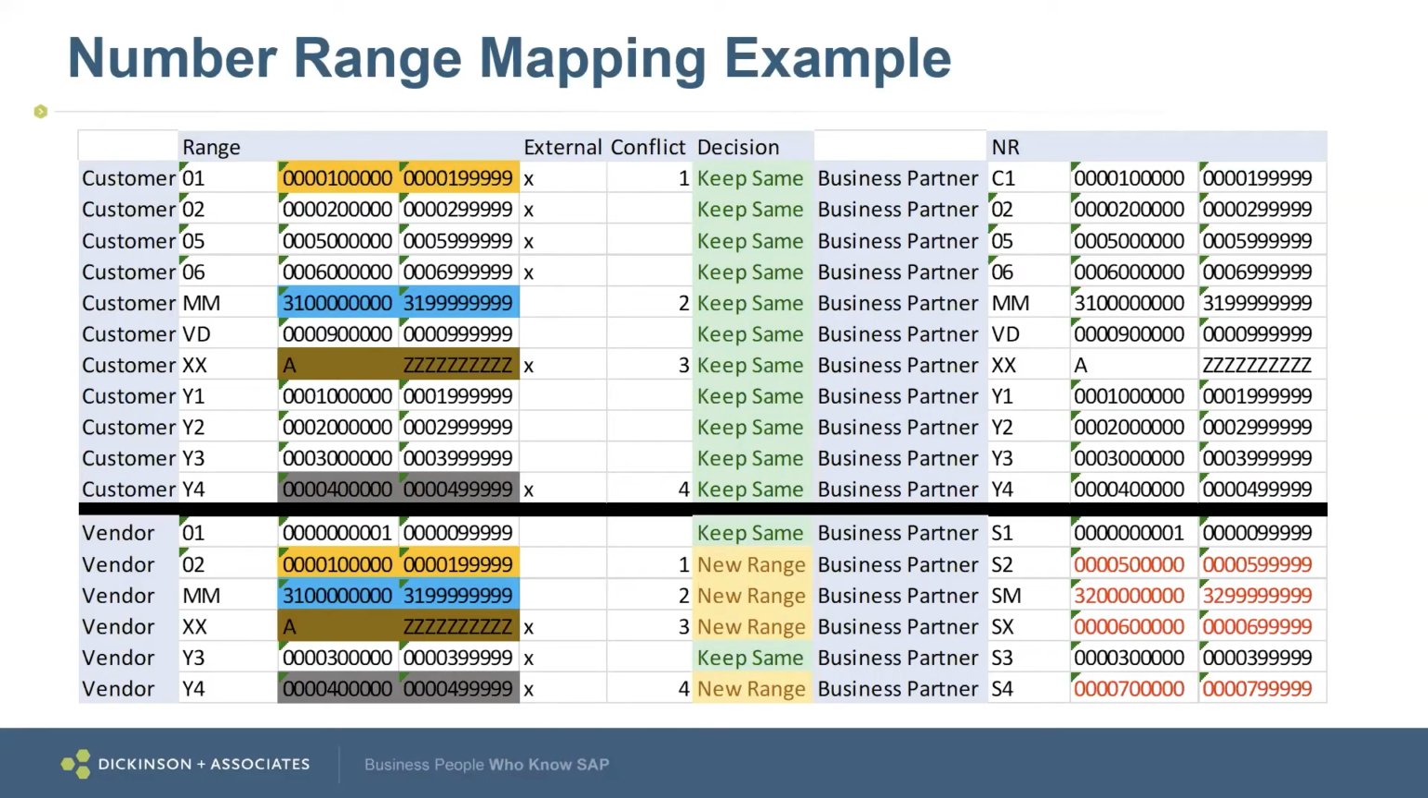Okay, here's an example of a number range worksheet. On the left side, you'll notice the number ranges of customers, which are on top, and vendors on the bottom. On the right, you see the ranges for business partners as a result of this analysis. This is the output. To make it simpler and avoid mistakes, I use an Excel formula to highlight number range overlaps. You'll notice the conflicts are identified by color and number.